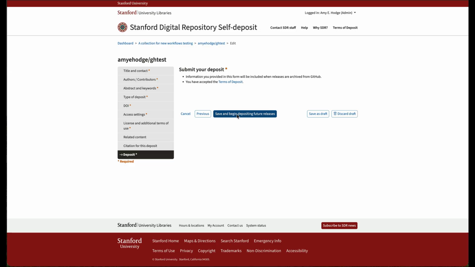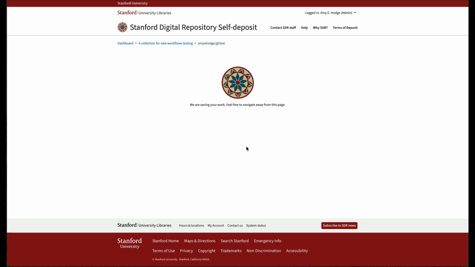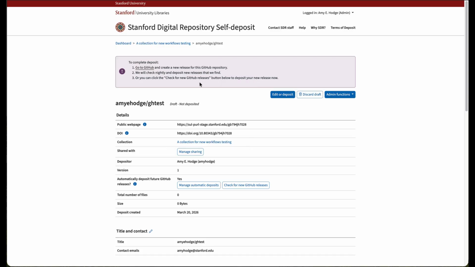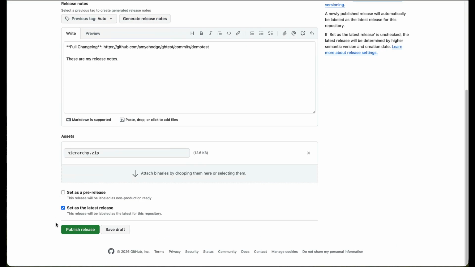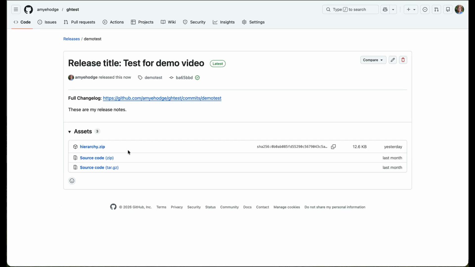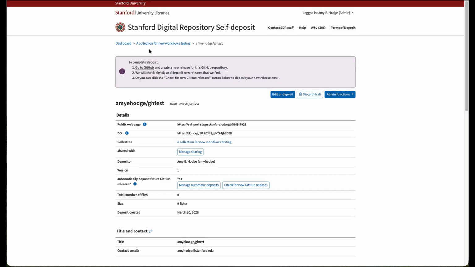And then this button here is Save and Begin Depositing Future Releases. So I'm going to click that button, and then when that is done spinning, it tells me I have another step or two here to do. So first is go to GitHub and create a new release for this repository. So I'm going to go over there, and this is my draft release that I already queued up, and I'm going to publish this. This has an additional file in it as well that I have added in along with the zip file that's created for the release. So I'm going to go back here now.